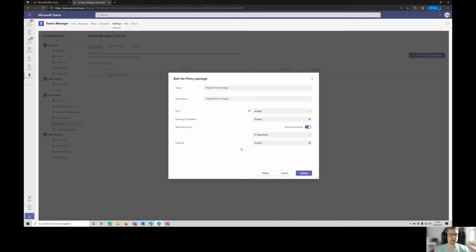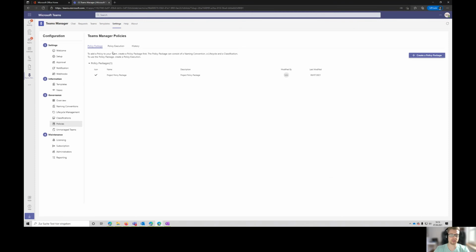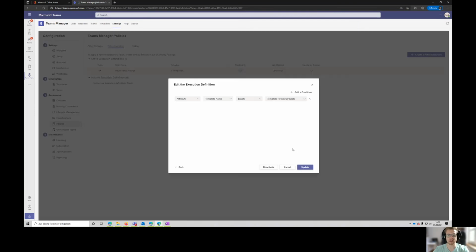With all our features and things we've created in the background, it's possible in these policies to just pick them. So I have a specific naming convention. I have a specific approver group I can choose from. Let's take the one for requests only from Germany. And then I do have the life cycle I can pick. And I update my policy package, and then I can set a condition.